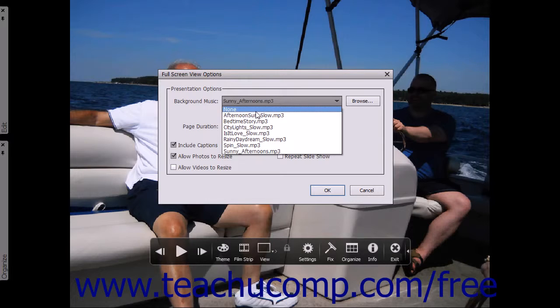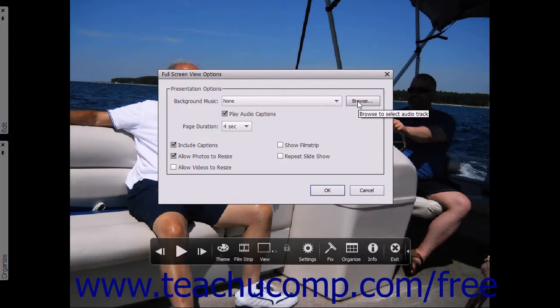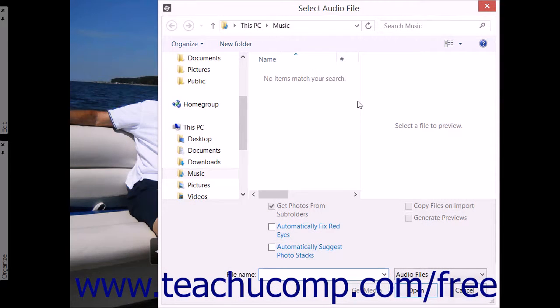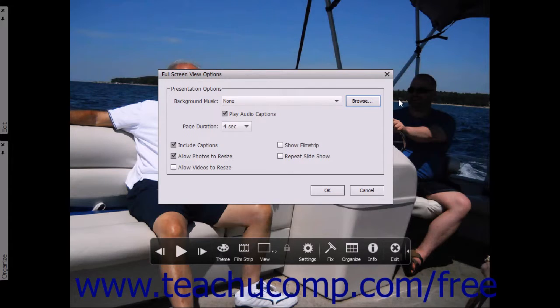If you wish to play your own background music, you can select the adjacent Browse button to open a Select Audio File dialog box, which you can use to navigate to and select the audio file to play. Note that Elements will play sound files in MP3, M4A, WAV, MOV, WMA formats, and a few other audio formats. After selecting the audio file, you would simply click the Open button in the Select Audio File dialog box to set it as the default background music.